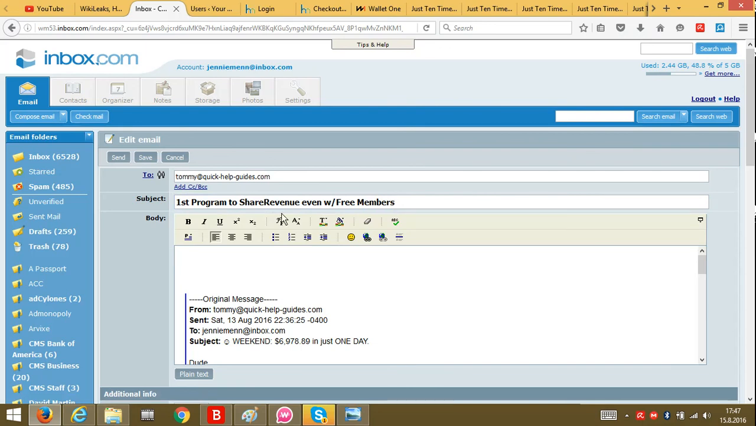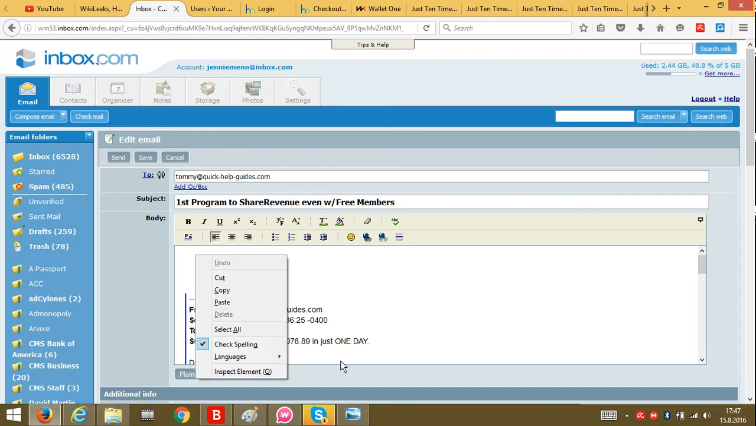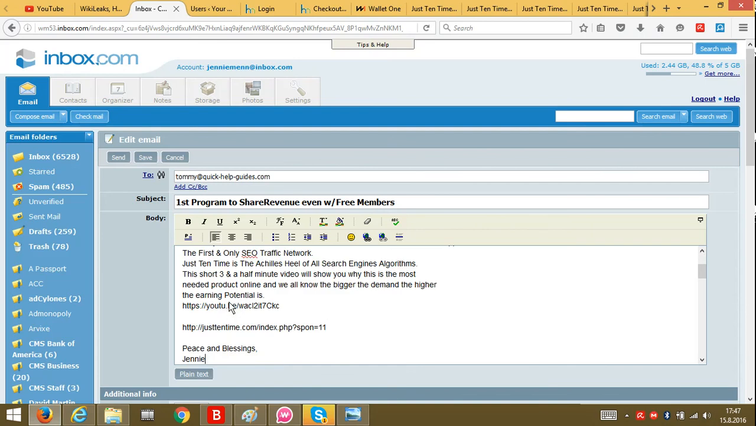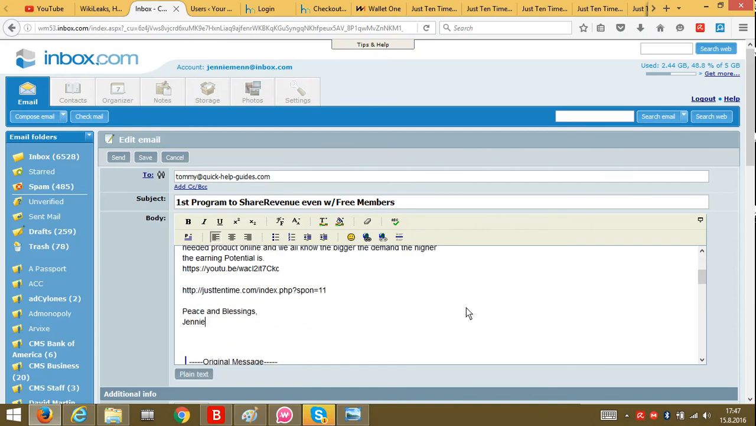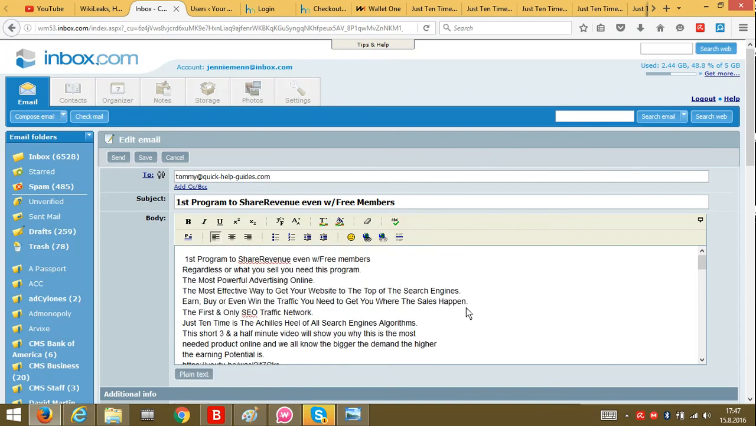Now you can make it about powerful free advertising. You can put whatever you want. In this example, I'm showing you what I'm going to do. The next thing I'm going to do is above their ad, I'm going to paste my ad. And it talks about how it's the most powerful free advertising online. There's just a little blurb about it.